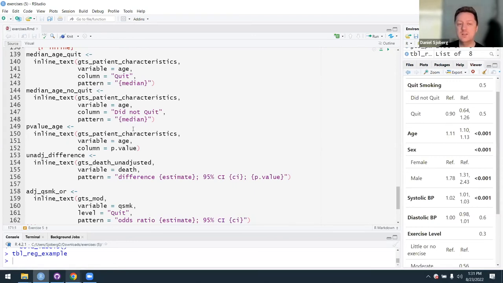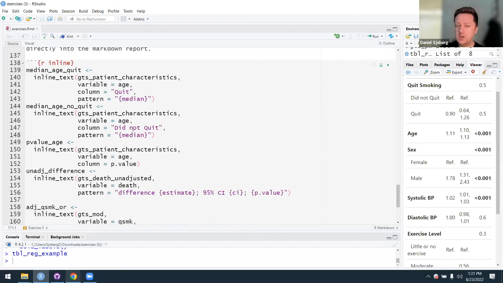So like I said, these codes can be a little bit long. So what I prefer to do is I like to have in my reports a chunk where I set echo equals false. So it's not going to echo these codes into the rendered document, but the results will be there. I like to program these all up, and I like to give them long descriptive names. So for here, when I wanted to report the median age for quitters, it's called median age quit. So it's pretty descriptive. When I'm reading my text below after I insert it, it's pretty clear what it actually is.